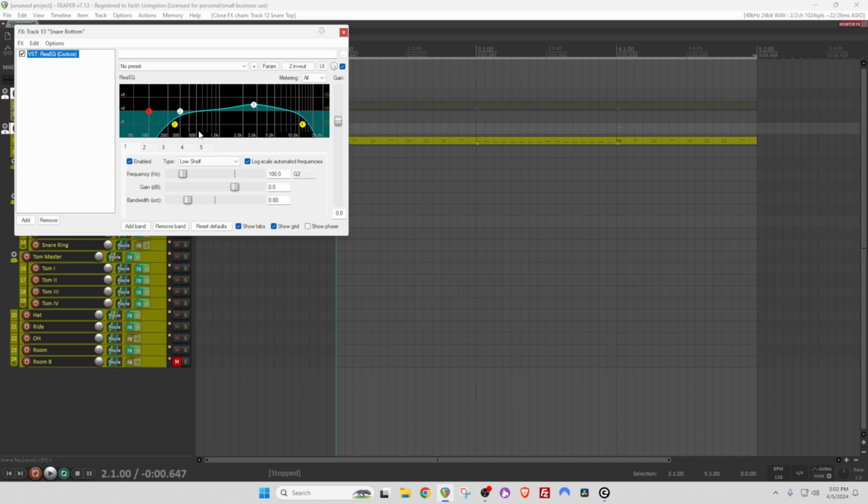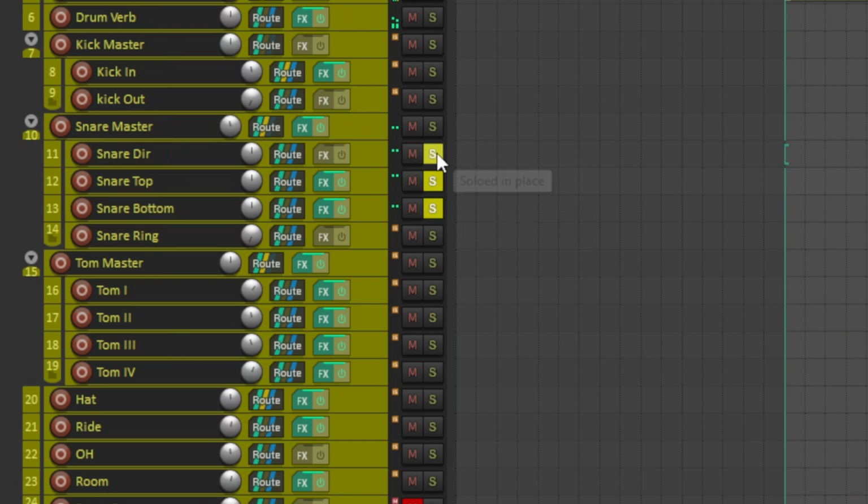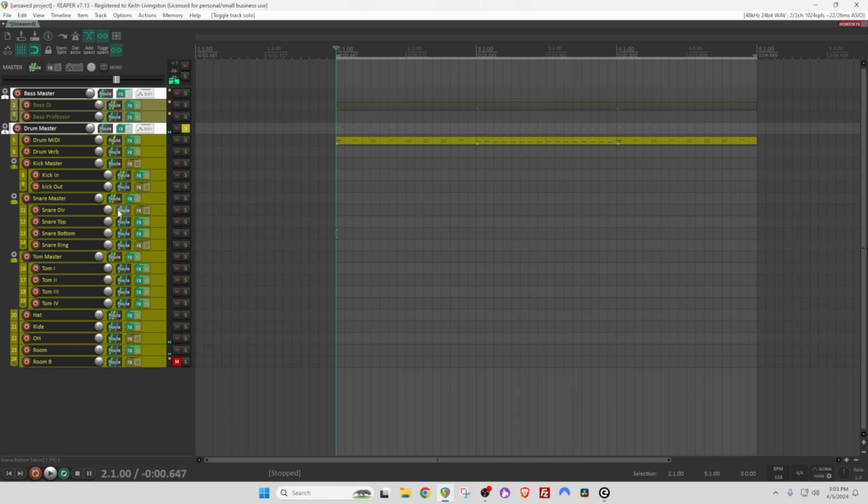Snare bottom mic, which is just sort of used for this attack and presence. And you can change the sound of the snare radically by changing the balance between these three channels right here. So that is the snare sound right there. I don't use the snare ring channel, but it's there should you decide to use it.